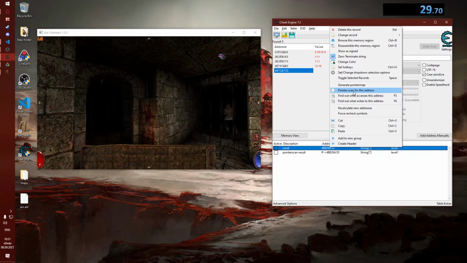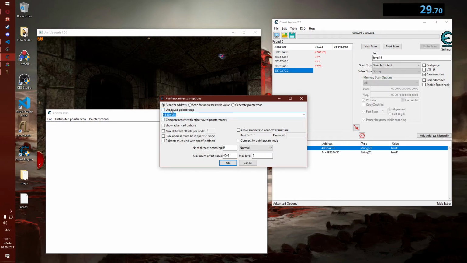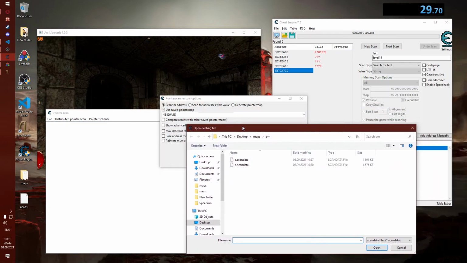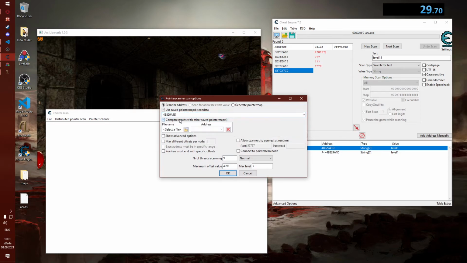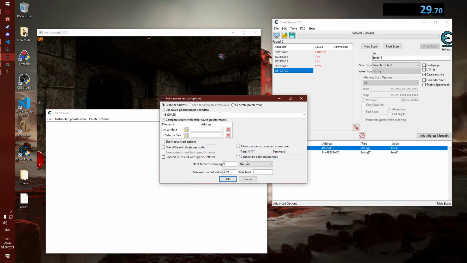So now I will do pointer scan, regular one, and this time I will use the saved pointer map. Now I need to know that I made a pointer map B, and I still didn't close the game, so I will open the pointer map B, and I will select the level. I can keep it at this, and I want to compare results with other saved pointer maps. Because I still have a pointer map A, and I can have many of them, and I want to compare it still against the level. That's why we are naming it, so that we know what address it is.